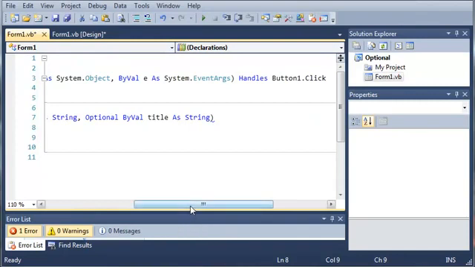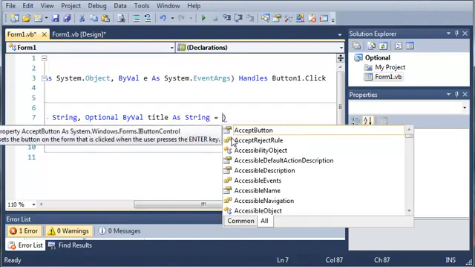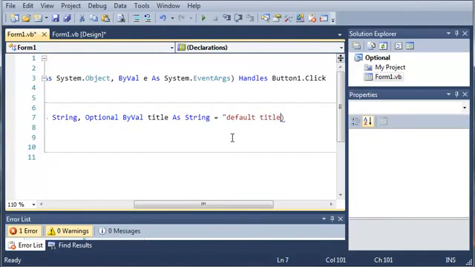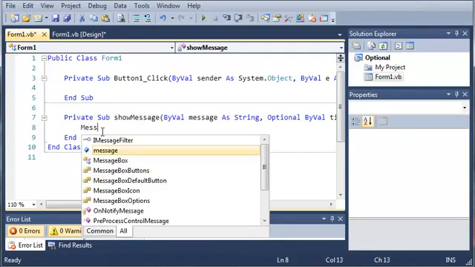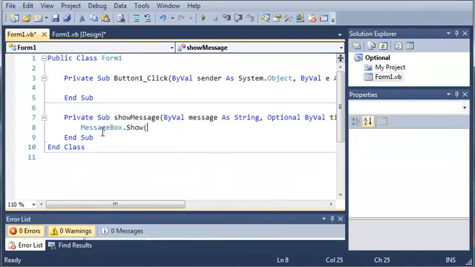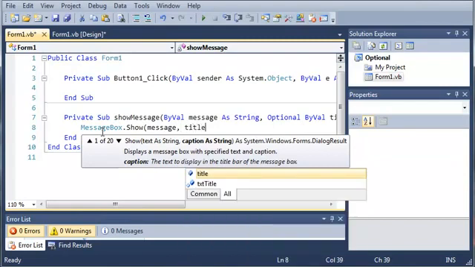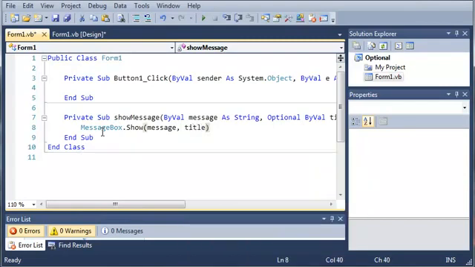Now what we need to do is set a default value for our title. You cannot use optional unless you have a default value set. So we're going to add an equal sign here. So optional ByVal title as string is going to be equal to default title. And so now we'll just do message box dot show message and title. Now this isn't very practical, but it's to teach you the concept of optionals and using default parameters.